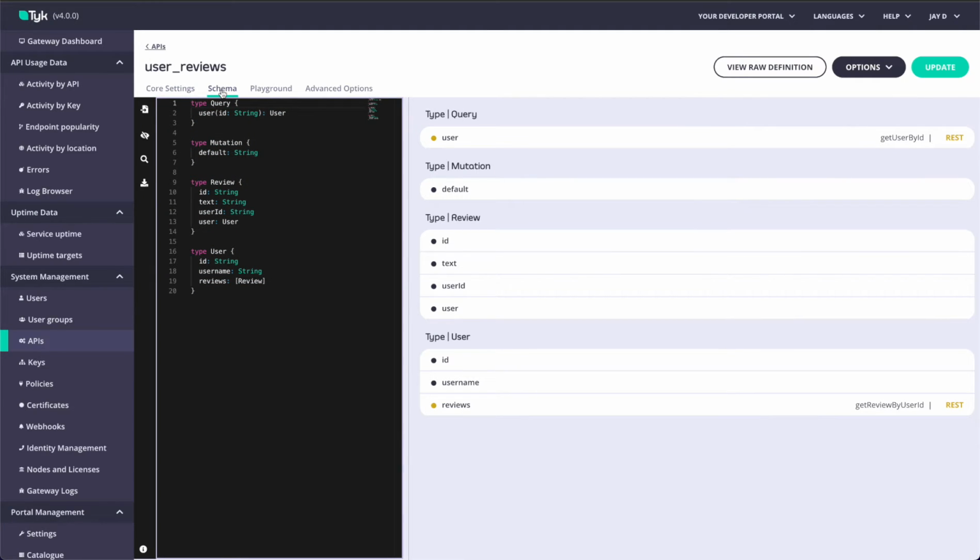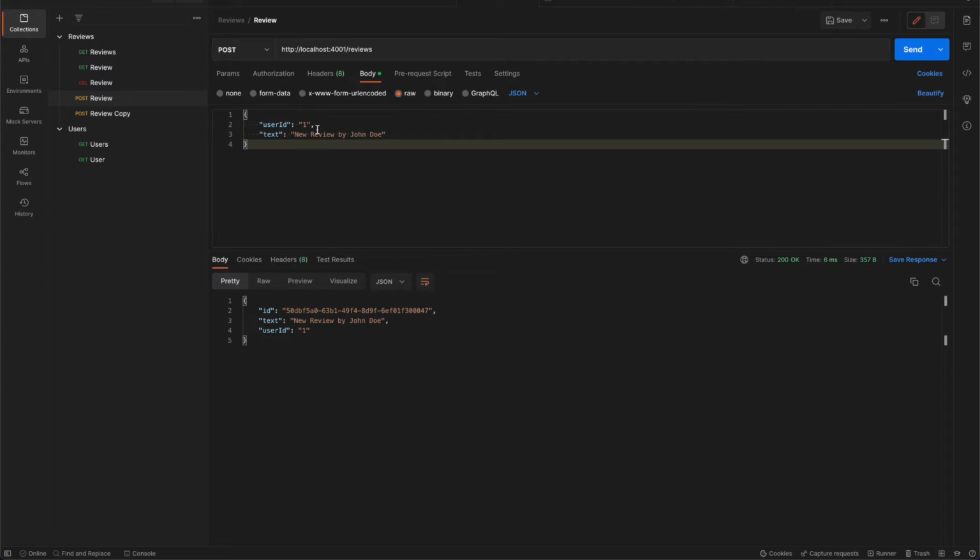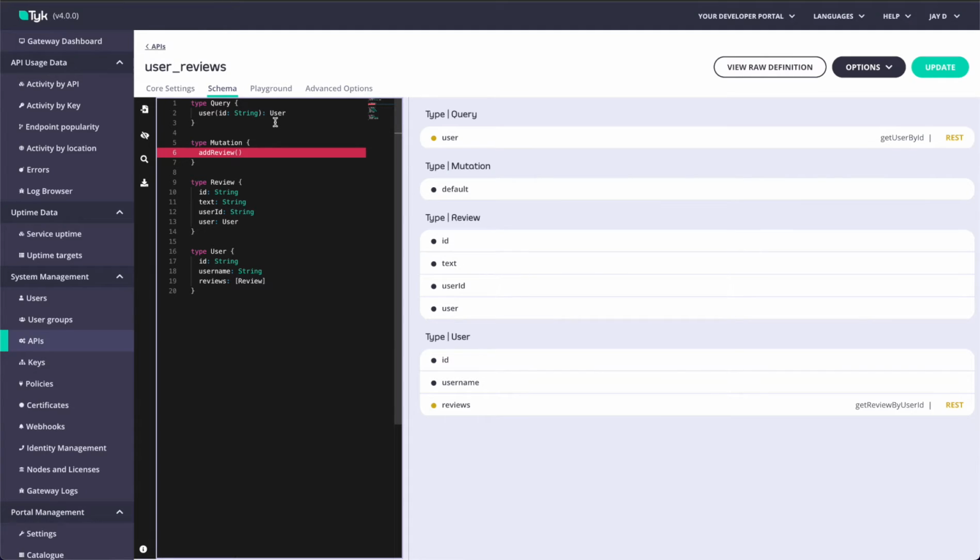So now let's see how we can add mutations to this. We will add two mutation operations, the first of which is add review. Let's see what our request payload for add review looks like. It takes user ID and text, so user ID of type string and text of type string, and would return us a review.